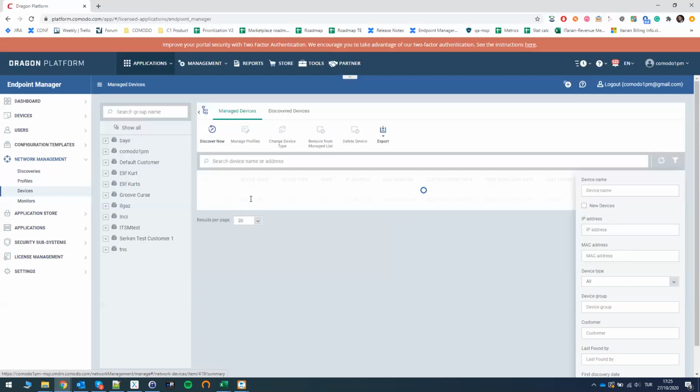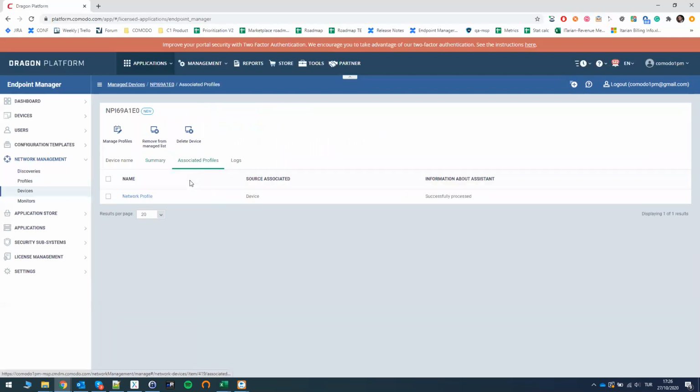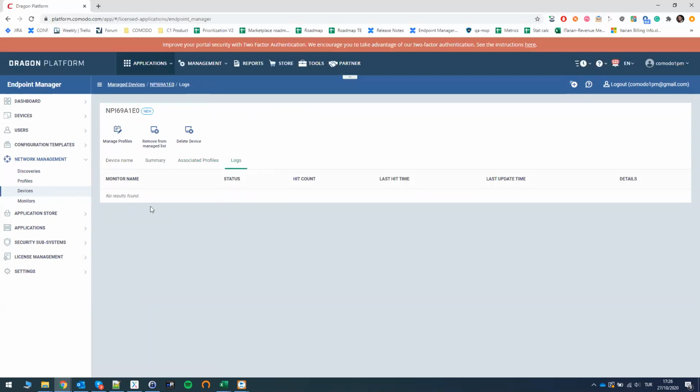And whenever you click to a managed device, you see the device summary, IP network details, IP address, MAC address, and enabled TCP ports, enabled UDP ports, associated profiles of that managed device, and also logs about the device. When we want to monitor a network device and the monitor is triggered, that monitor will be listed here.